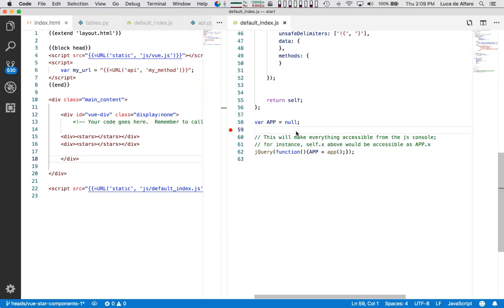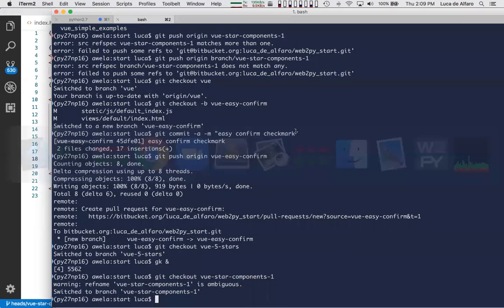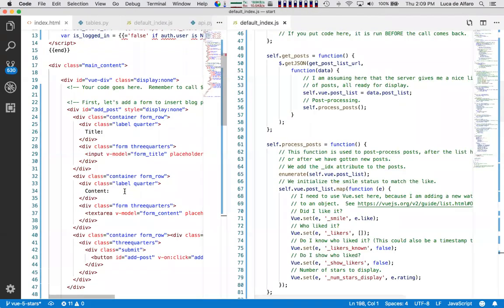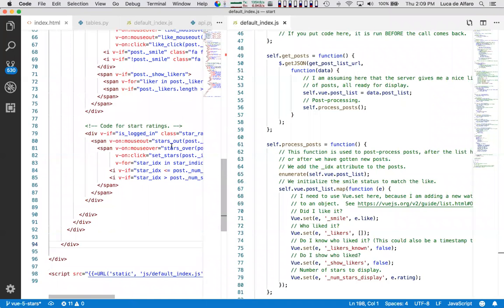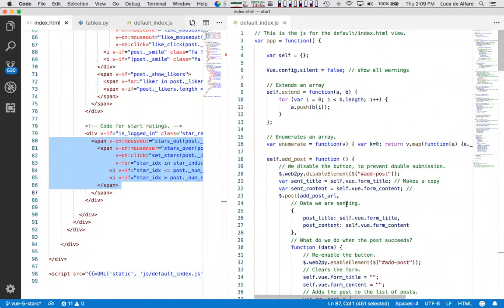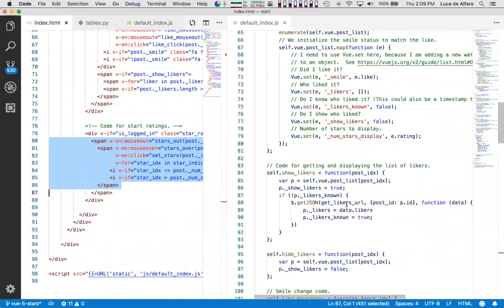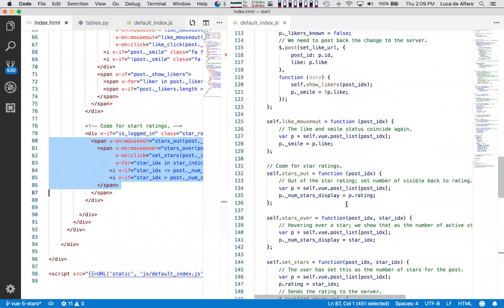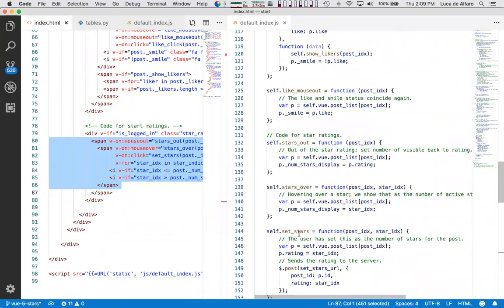For example, now we have some code that draws stars, right? And then every page where we want to draw stars, you actually have to repeat some code, right? So all this code here is related to stars, and correspondingly there is code here that is purely related to stars, which is here: stars out, stars over, set stars.